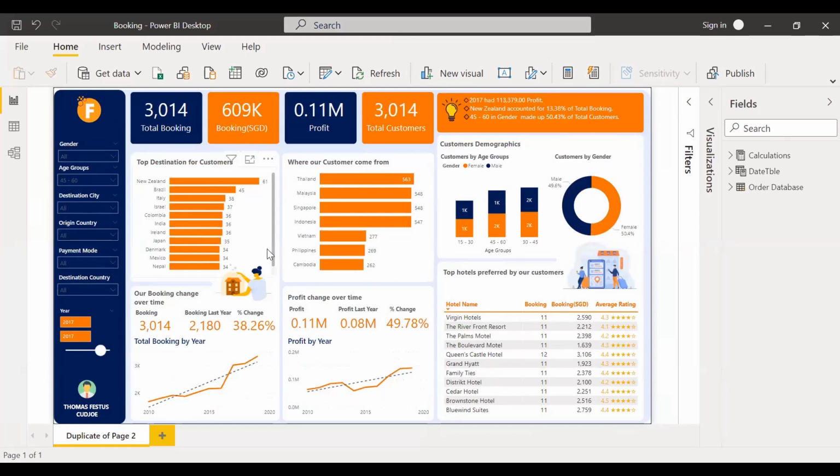So let's take a look at the data. So let me open it from Excel. Then we are going to look at how you'll be able to put everything together into a comprehensive dashboard.